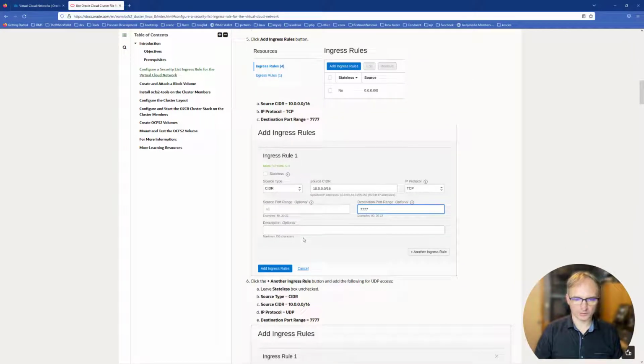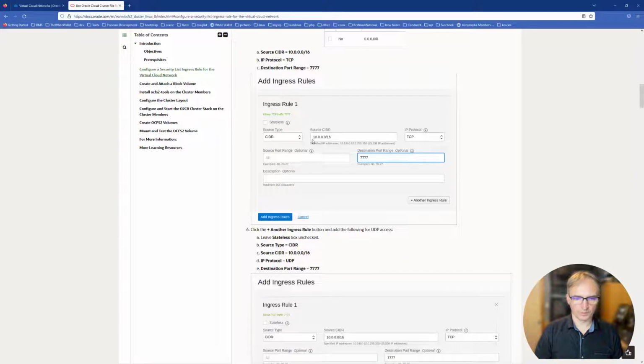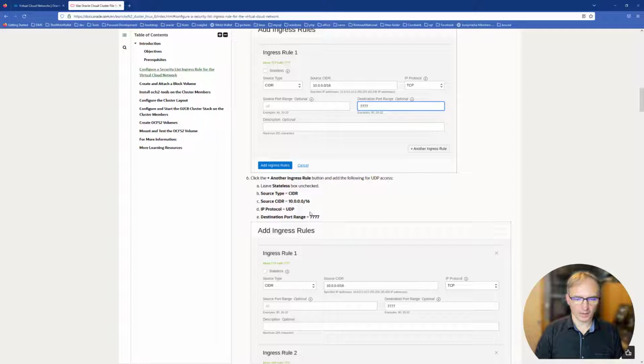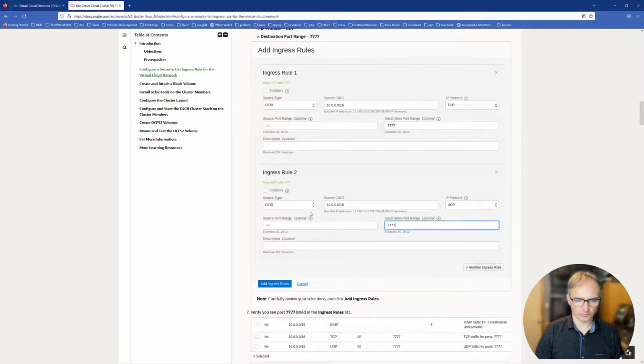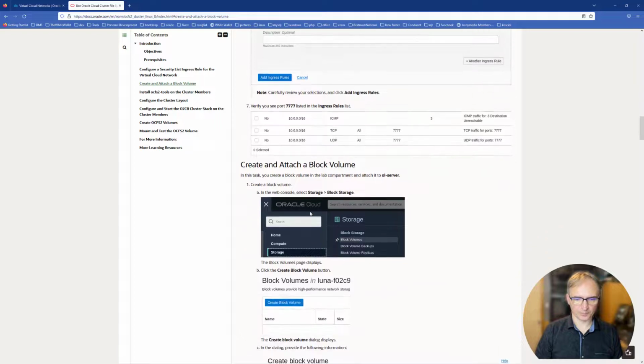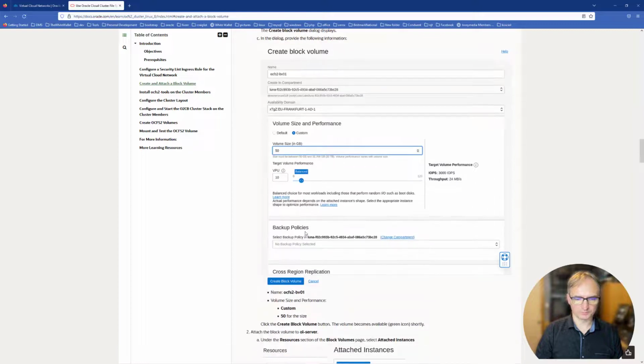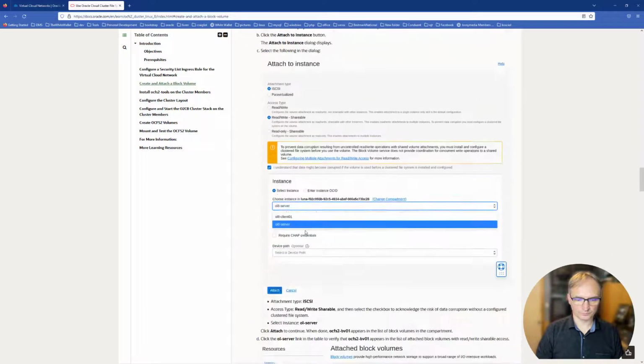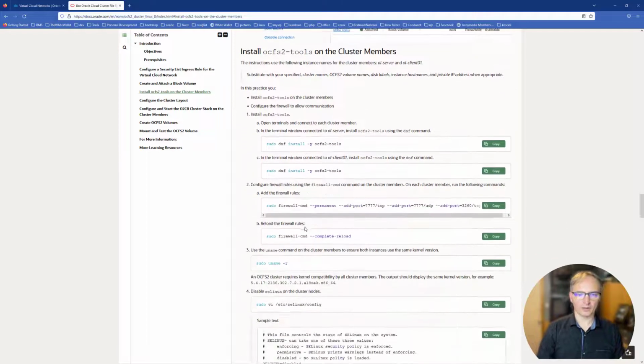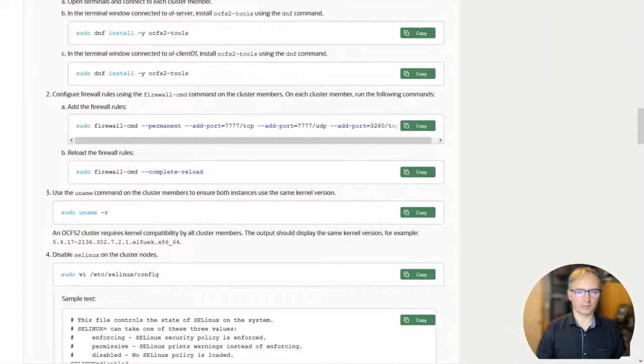Okay, here are the instructions on how to do it. Like you see, they're using the network 10.0.0.0/16. They're just passing this to the complete network. I specify only my public network where I want to apply this. Okay, now create the block volume, which we already did.